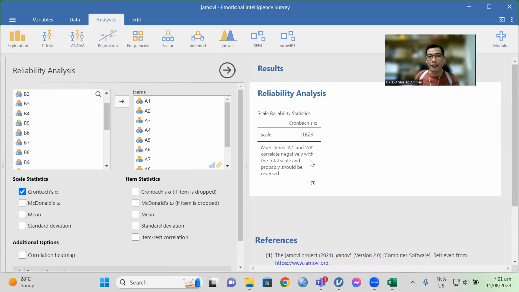If you could see here, we already have the reliability analysis results. The magic number is 0.7. Okay. Now, based on this, it's 0.626. Since it's 0.626, we have a problem with our questions.